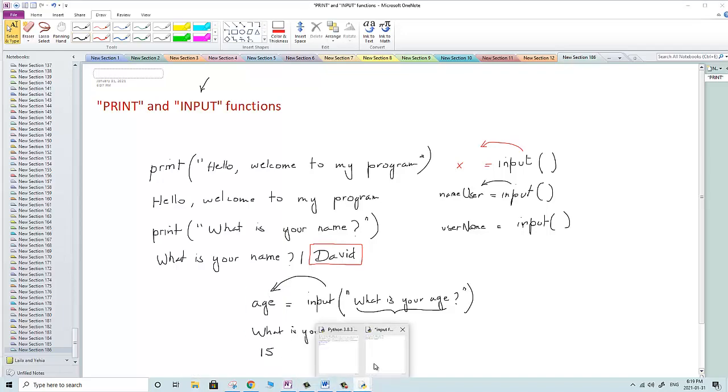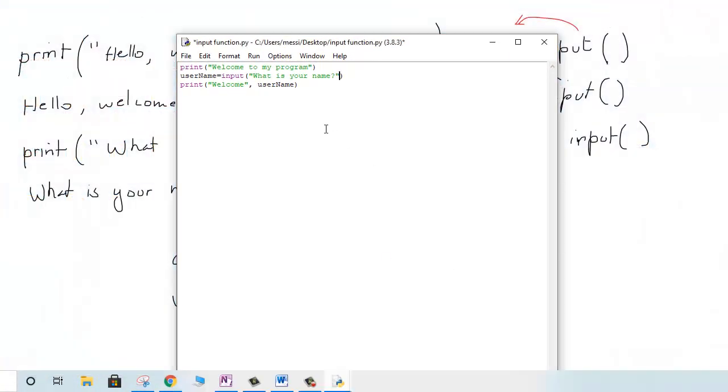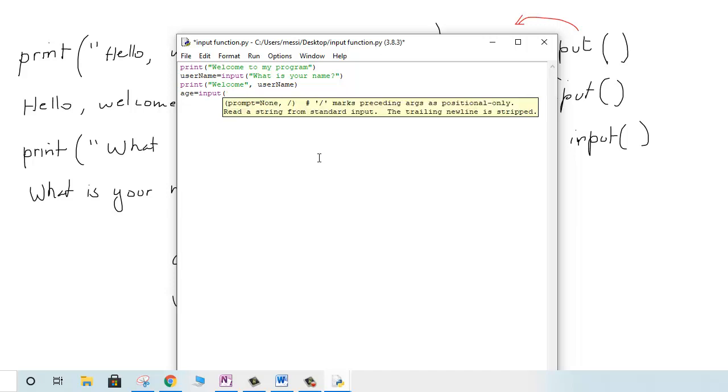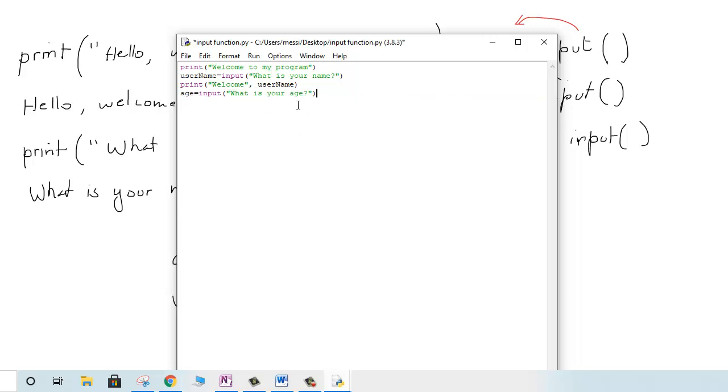So let's see now how we can get the benefit of doing that from our program. Welcome to my program. What is your name? And I'm going to get the name, assign it to username, and I'm going to say welcome, whatever the user will use. After that, I can create a variable called age, and after that I'm going to say input, bracket, double quotation, what is your age, double quotation, close. So this is exactly like print, but in the meantime the answer is going to be assigned to age.